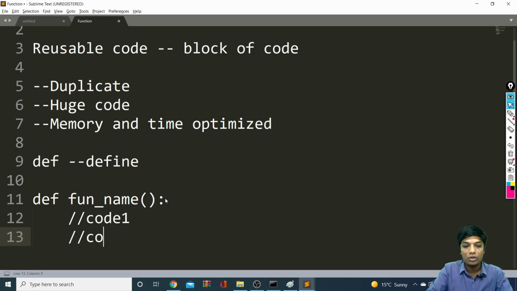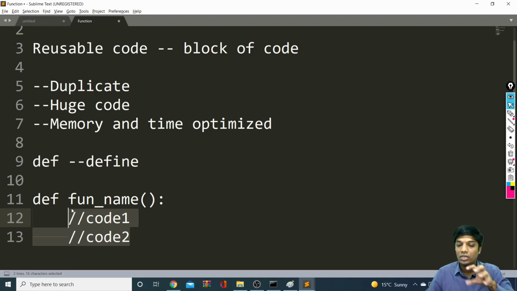So code 1, and code 2. So in this way, this particular code after indentation is present inside the function, and whatever you wrote inside the function can be used n number of times in your program. So let's see how exactly you can use the functions in your regular coding. Okay, so let's start doing that.